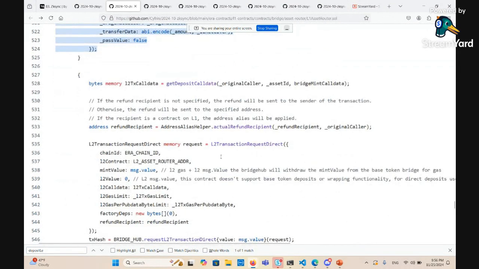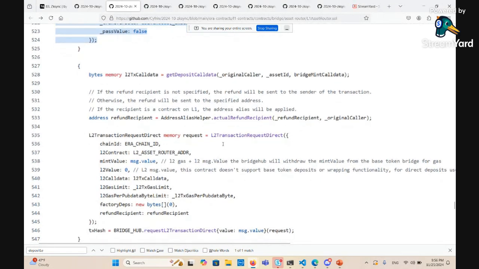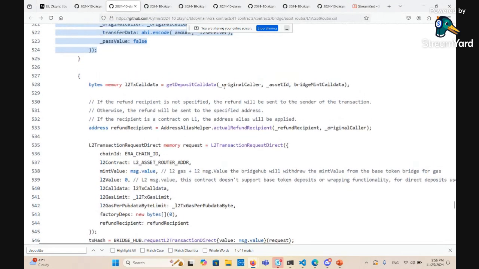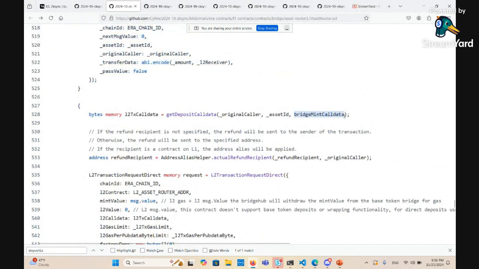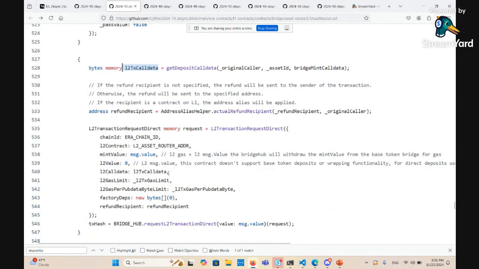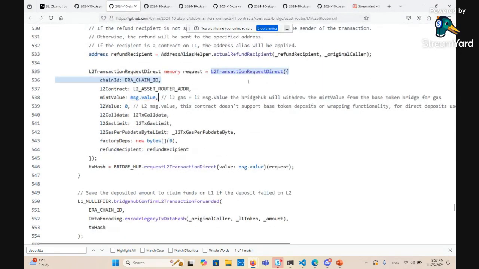Now we are going to prepare the transaction for L2. So this is put the meter data over here into the L2 transaction call data, and that's over here. In addition, you have other values, including the gas fee over here. This is the gas fee we received from L1 ERC20 when you call this. So we're going to do the second step. It's called L2 transaction request direct.